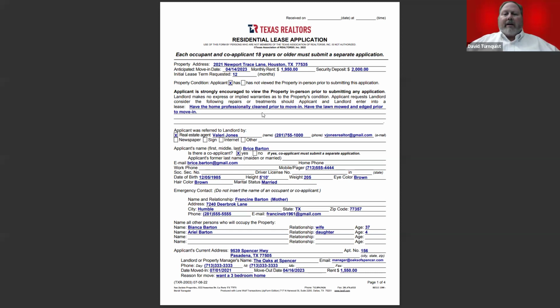Also, if they have something that they want to make sure is in the lease, like something taken care of before they move in. For this one, for example, it says, have the home professionally cleaned prior to move-in. Have the lawn mowed and edged prior to move-in. You would think that that's an expectation and it would automatically happen, but it doesn't.